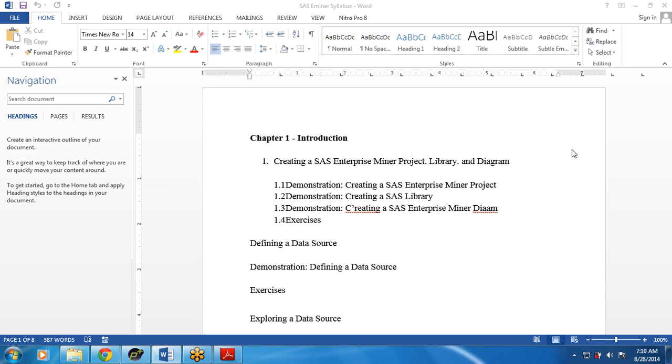Right. So in the data source, you define your data files. In the diagrams, I will click on that and create a new diagram. I will give some name.